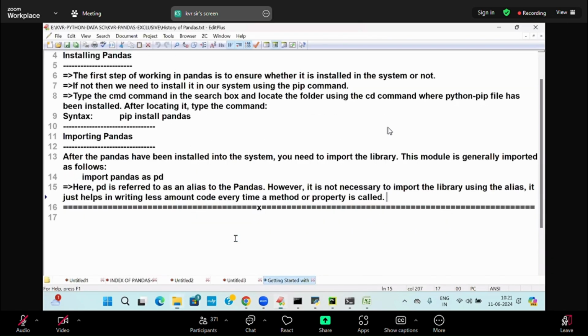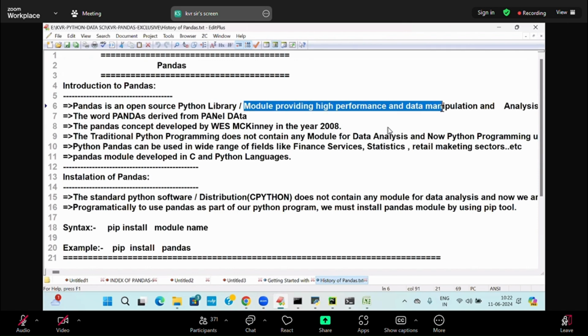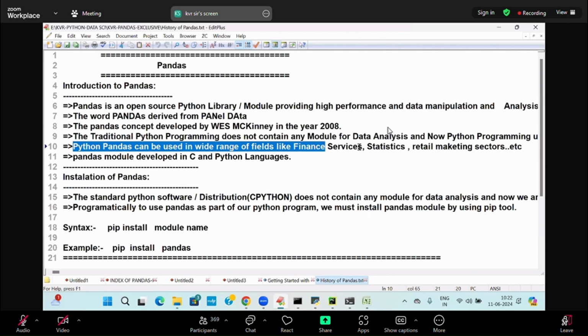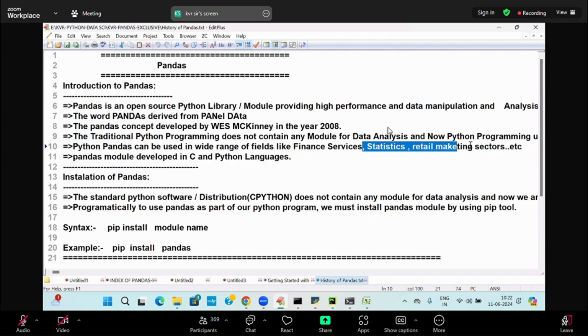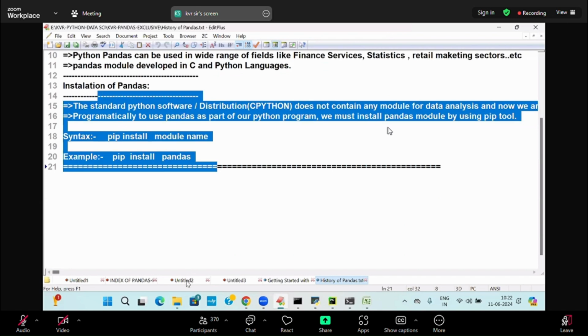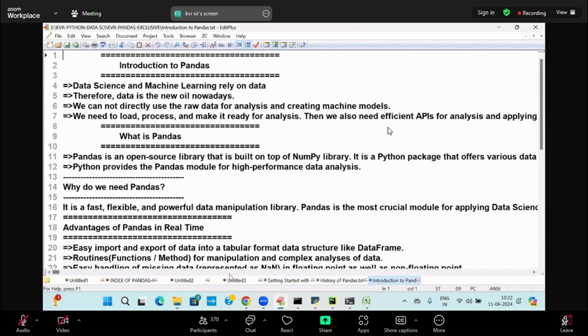Next, I'm going to say the history of pandas, and you are going to get it. The open source library or module provides high performance data manipulation for what? Analysis. The word panda stands for what? Where are we using pandas in the present industry? In retail, marketing, statistics, all financial services, in many places we come across it. Installing it, you are also getting. And the next part is the introduction to pandas.